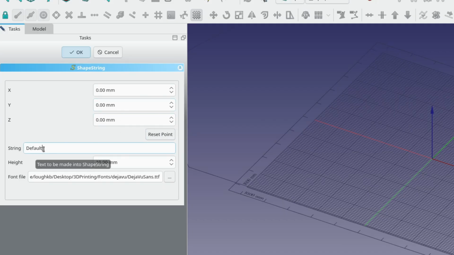And down here is our string. And this is where we're going to put in whatever we want on our sign. I'm going to use my amateur radio call sign here. Height is going to be the height in millimeters of the letters. So for a decent sized desk sign, about 30 millimeters will be good. Should be big enough, but not too big to fit on our printer bed.